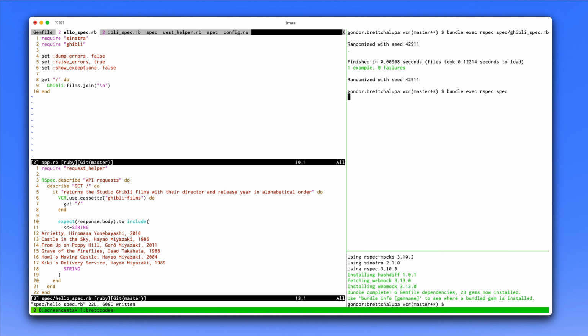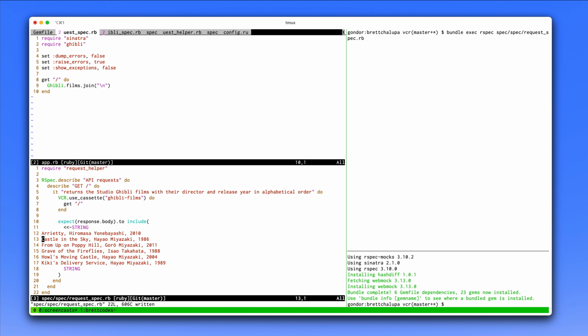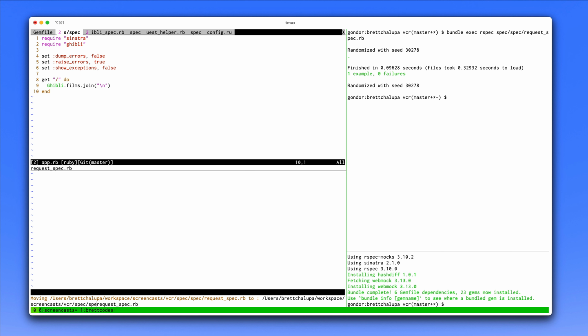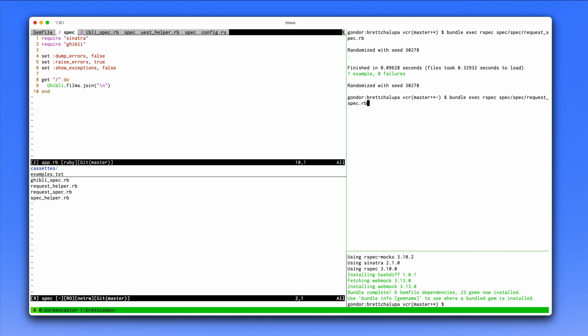Let's run all of our specs. I'm gonna rename this to be spec request spec, because I think that is helpful. I just renamed it something I didn't want to. Golly. All right, let's run all our tests. They all pass. We only have 2 of them.